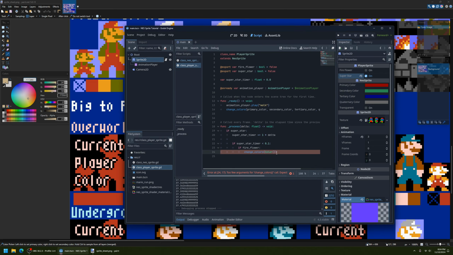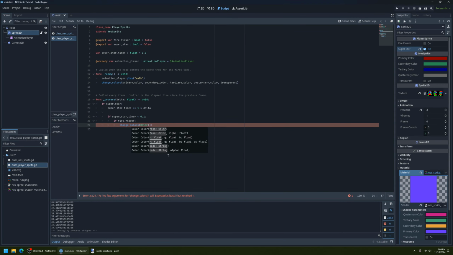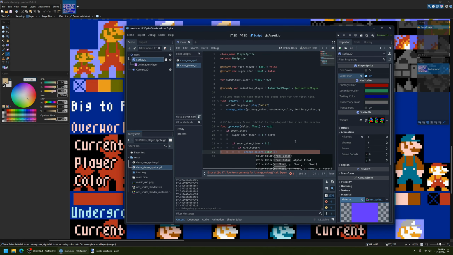You can see one way we can pass in colors is by giving a string, which is what the hex value is going to be. So let's give it a hex value of F7D8A5, and that looks good. Again, that needs to be in quotation marks.